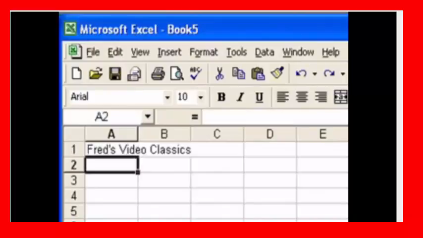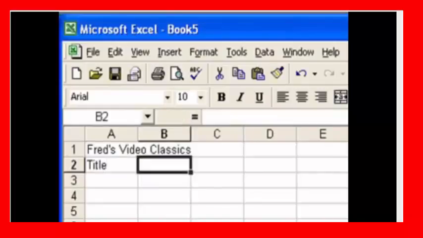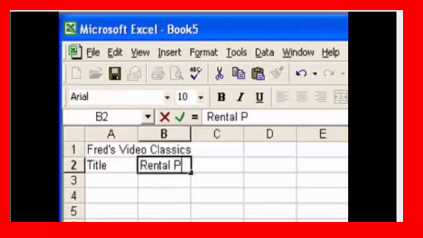Okay, moving down to row 2. I'm going to put some more labels in here for our new spreadsheet. The word title. Now, I could press enter here, but I want to go to column B in row 2. So I'm actually going to press the right arrow key on the keyboard, and that will jump me to cell B2. And I'm going to type in rental price here, and again press the right arrow key.